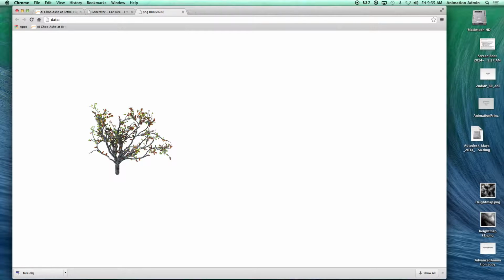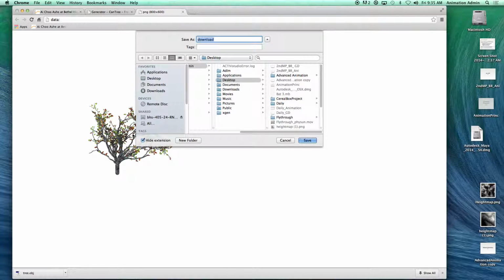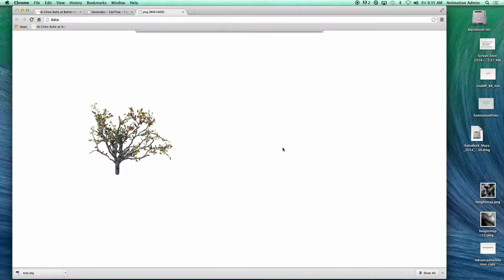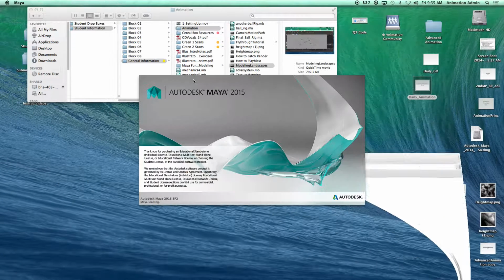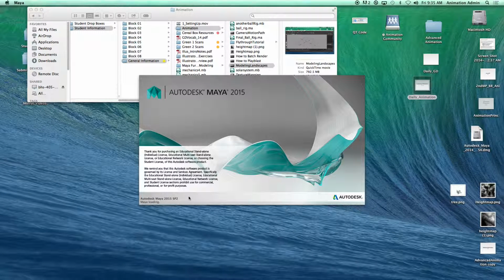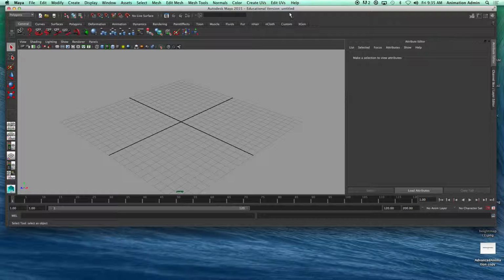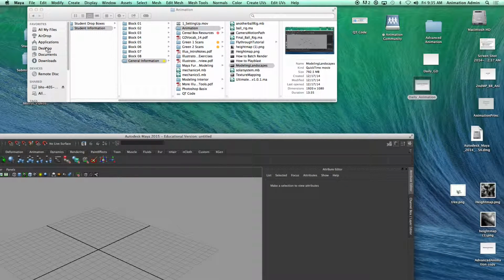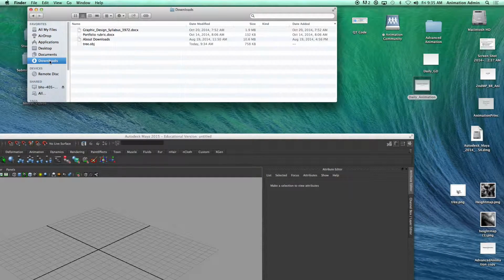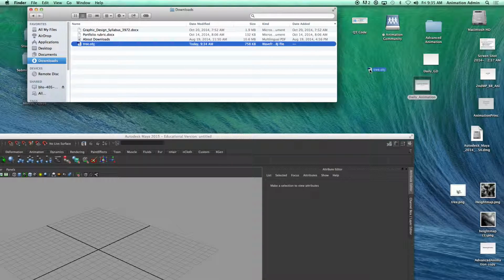All right. When this opens up, right click on it, Save Image As. I'm going to name it Tree. Oh, actually it's a branch. All right. So I'm going to save it. Back in Maya. So you're in your scene file. I need to find my downloaded object. I think it's in Downloads. Let me check. Yeah, it's right there.